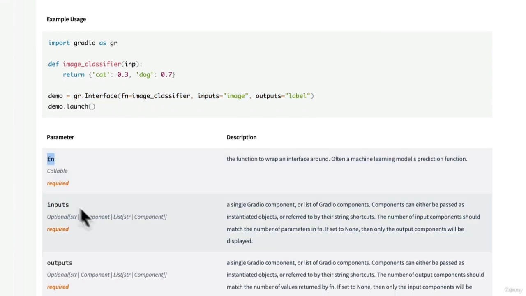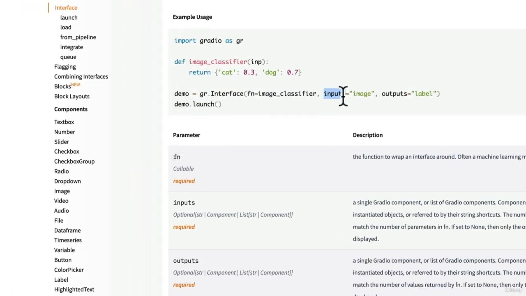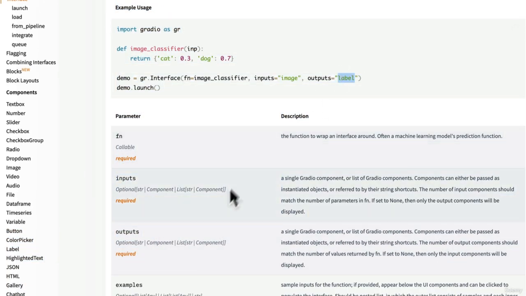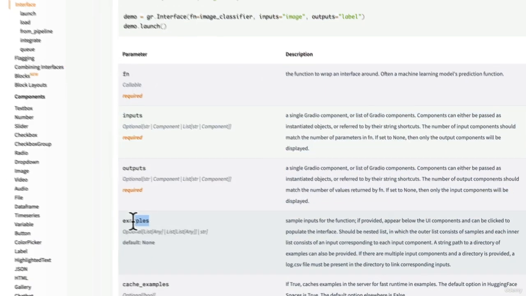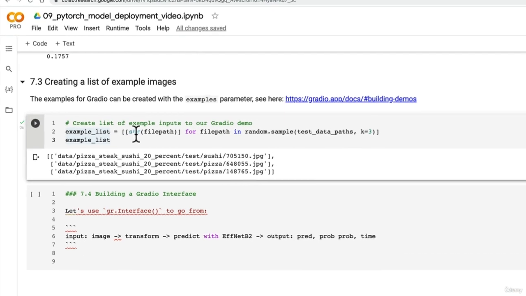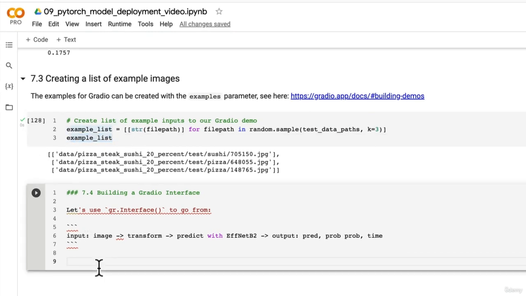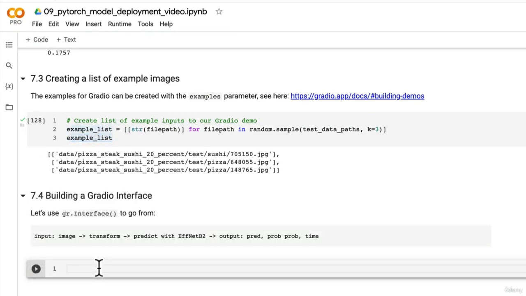The function will be our predict function. The inputs will be a Gradio image, so you can see that here. And the outputs will be some kind of label. And the examples, of course, will be our example list. So give that a shot, and we'll do it together in the next video. We'll bring Food Vision Mini to life. I'll see you there.